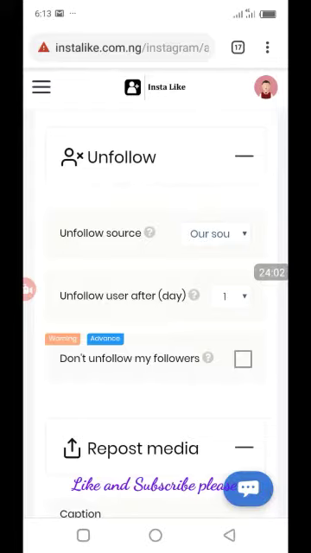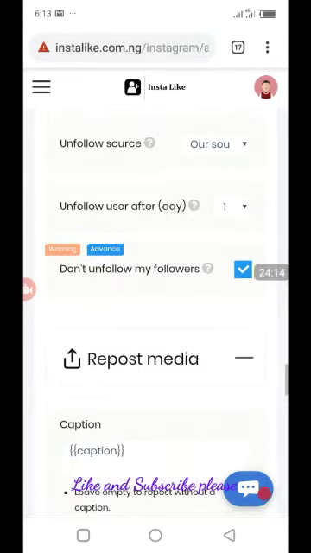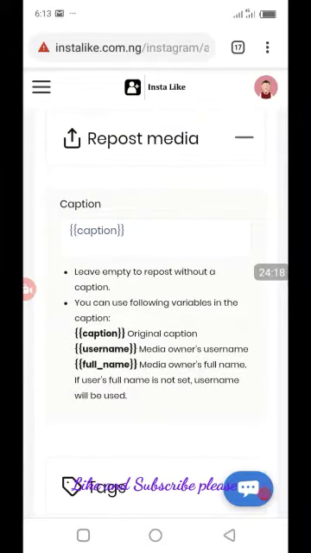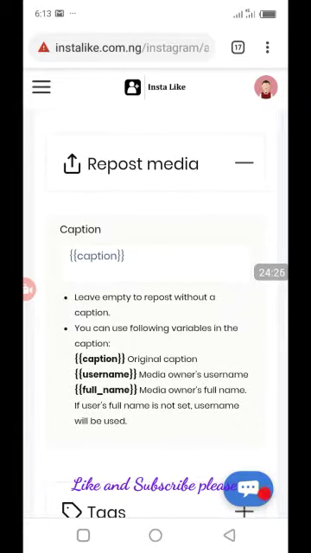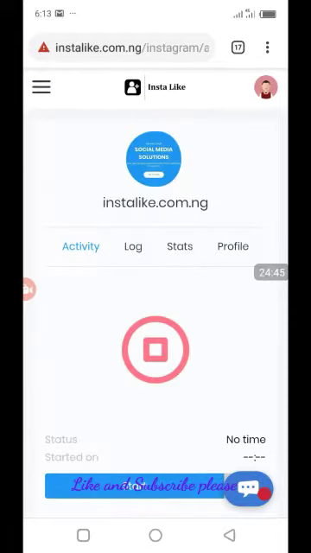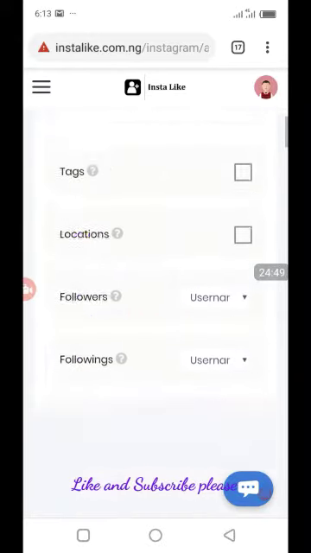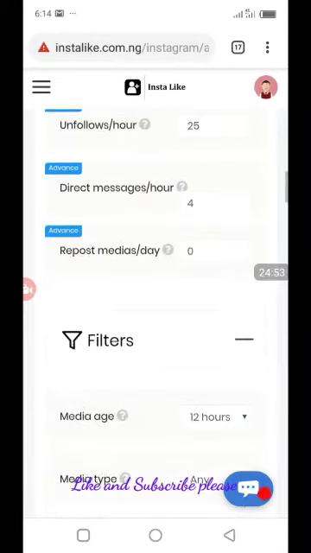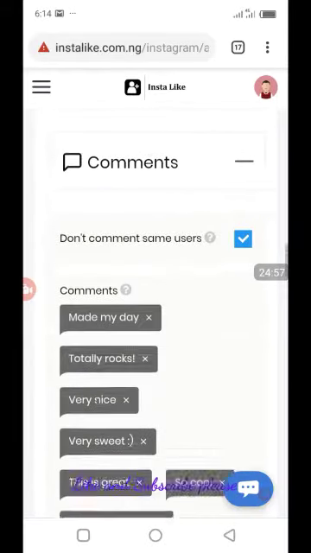So don't unfollow my followers. This is another important feature. You can tell the website not to unfollow your own personal followers. I think that's almost the same thing as what I explained earlier. And this is the repost media part. In this place you can add syntax of the caption. If you are reposting someone else's product, you can ask it to repost the exact caption the person is using, or to input your own caption, which you will set here. There's another caption part here, so you can set it there and it will work from there. So scrolling down, I think I've set all this. Sorry, I only went there so that I can show you what I was explaining.